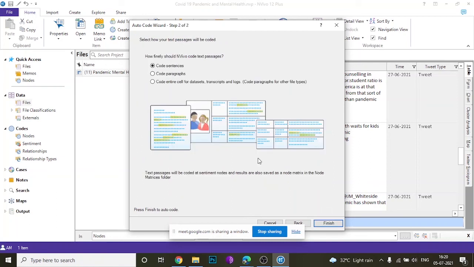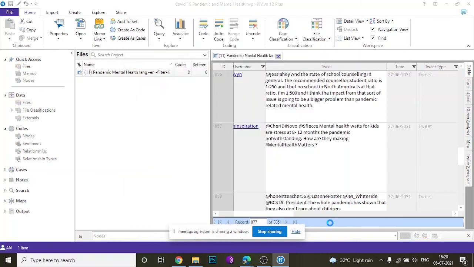After you press next, they will ask you if you want to code sentences or paragraphs. Click on code paragraphs, because you want to analyze the sentiment of a bigger set of data, and you already have a bigger set of data. Then you press finish.